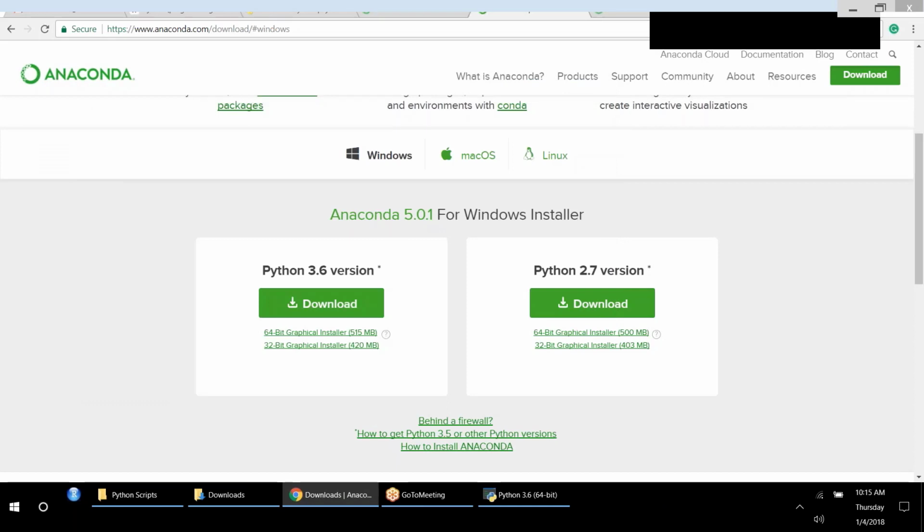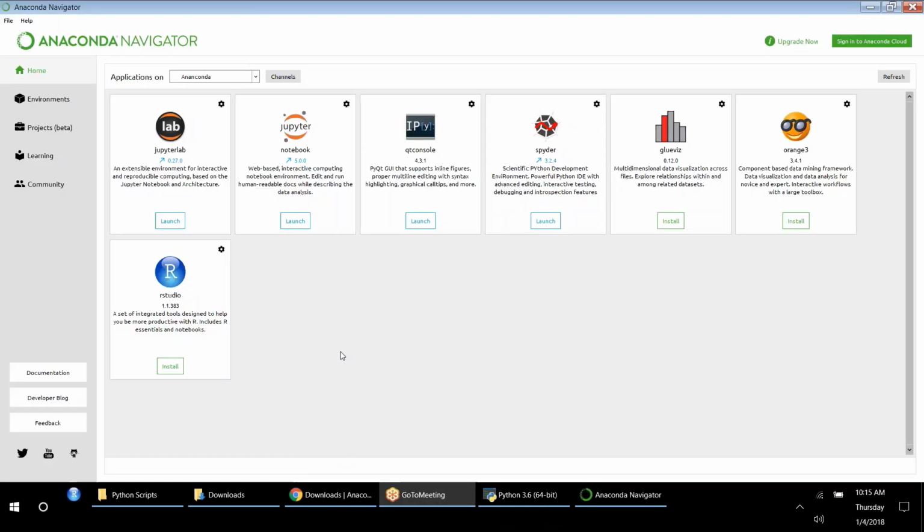It's a very big software. It will take a lot of time. 515 MB for 64-bit, so it's going to take some time. Make sure you have enough RAM size and all that. This is your Anaconda Navigator.